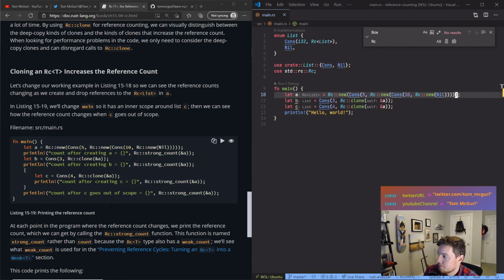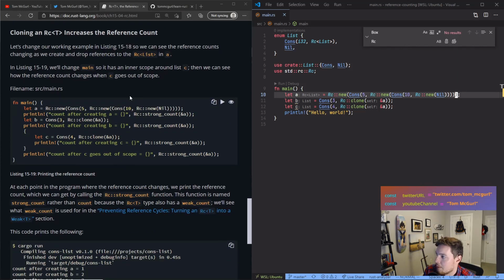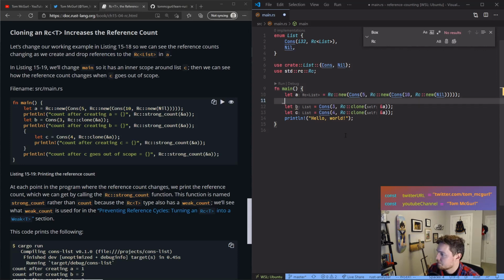Cloning a reference counter increases the reference count. Let's change our working example in listing 15.18 so we can see the reference counts changing as we create and drop references to the reference counting list in A. In listing 15.19, we'll change main so it has an inner scope around list C. Then we can see how the reference count changes when C goes out of scope. All right, I'm just going to go ahead and keep this. We have A, we have B. Let's go ahead and add this print statement here.